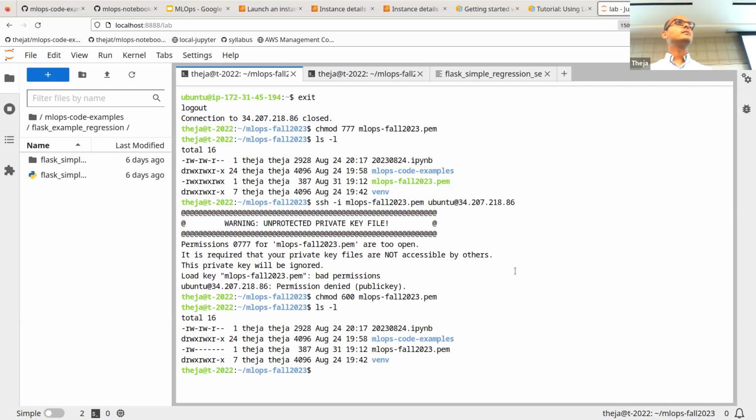What is the number 600? So you need to look at its binary representation. 6 represents 1, 1, 0, so R and W are set and X is not set. 1, 1, 0 corresponds to R being set, W being set, and X not being set. And 0 is obviously 0, 0, 0, so R, W, and X are not set for everybody else. 777 is 1, 1, 1, and that's why everything is set.